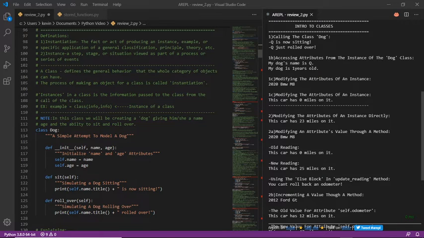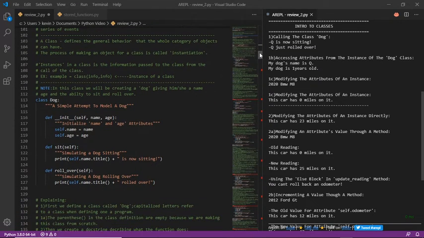So it goes back to saying this: instantiation is the fact or act of producing an instance. So this is the process right here. And now we're going to talk about the instances. Instances in a class is information passed to the class from the call of the class. It's the same thing as with functions as far as the call. You're simply giving the information and it's feeding into the parameters of that class. So this right here is an instance of a class that is stored into the variable example, and I'll explain more of that later on.